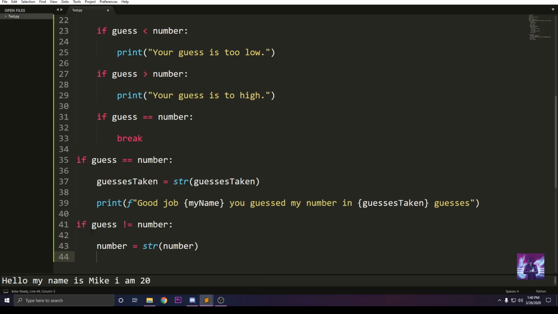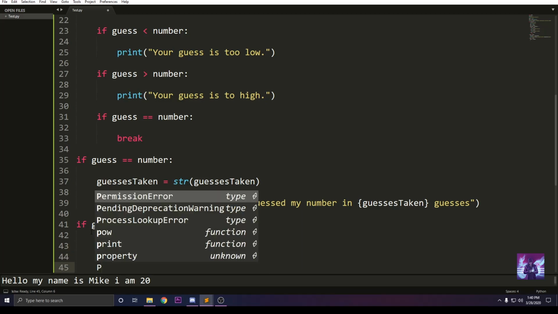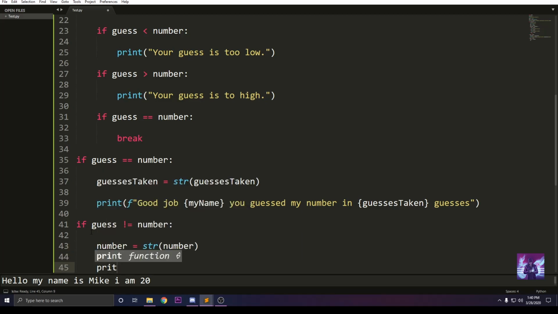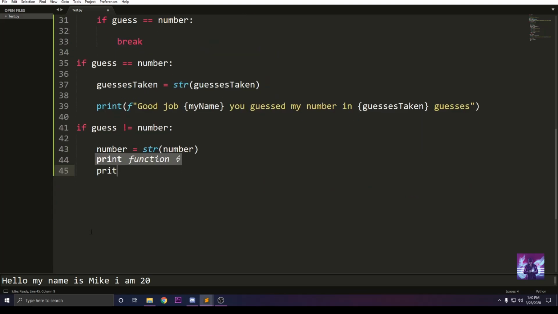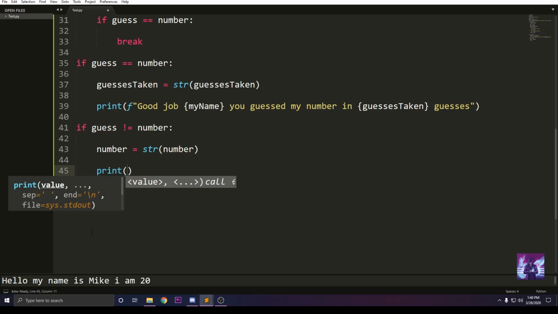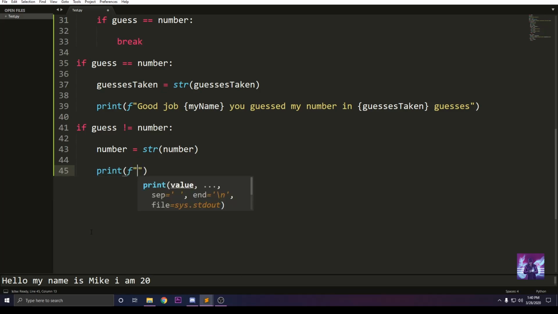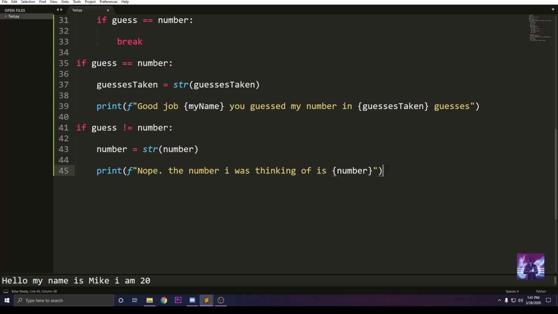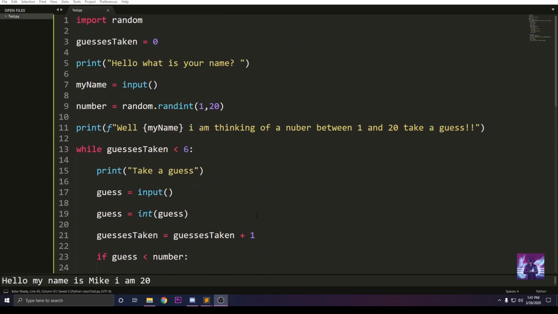and then under that we're going to tell them that they didn't get it right, so we'll print. We're going to put a formatted string down here once again. Use our quotes. We're going to say, nope. The number. That's our program. Very simple to write. So, we wrote that in 45 lines of code.